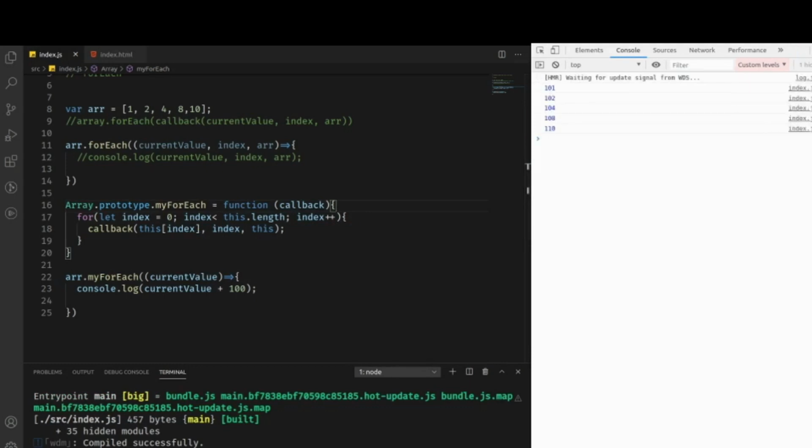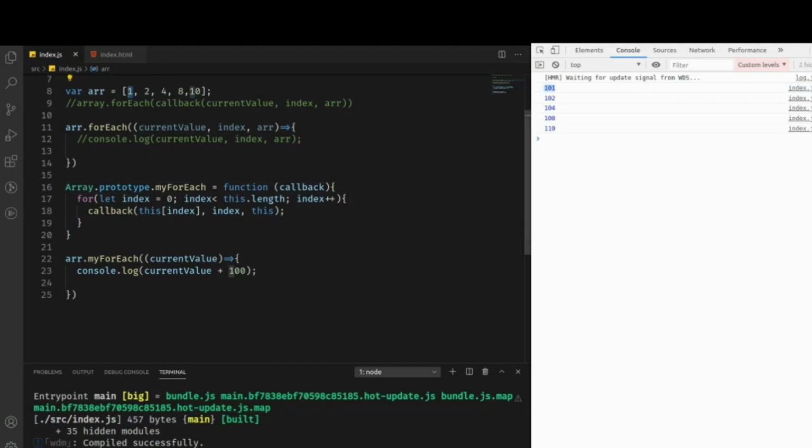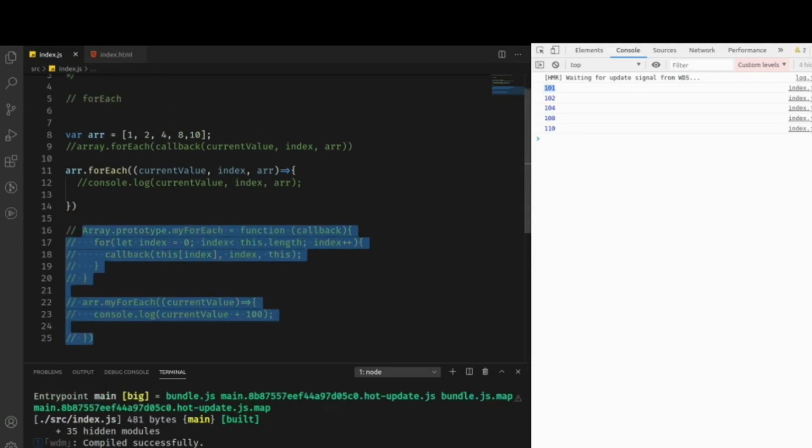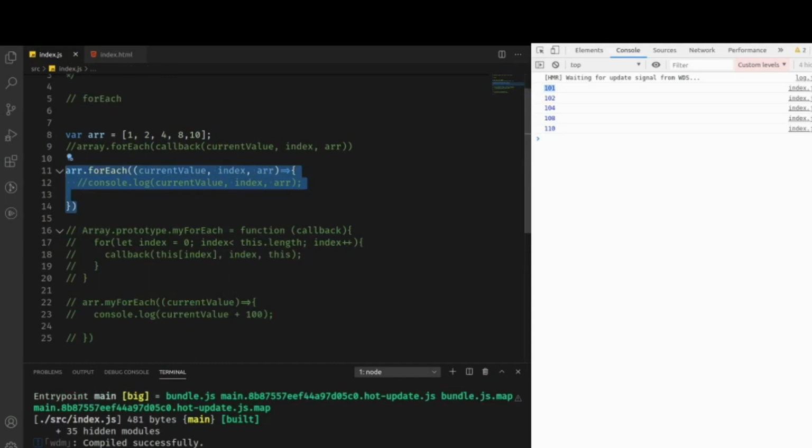So yeah, this is the result. Look, our array values were 1 2 4 8 10, and what it's printing is 100 100 200 400 810. So yeah, my forEach is working fine. So we'll just comment this out and we'll see the next function we are going to implement. Just remove this.